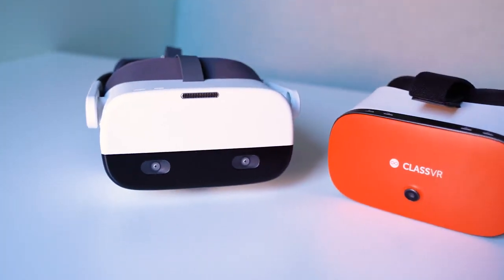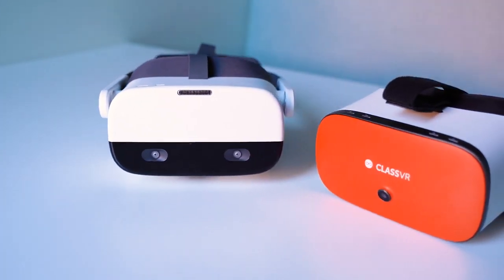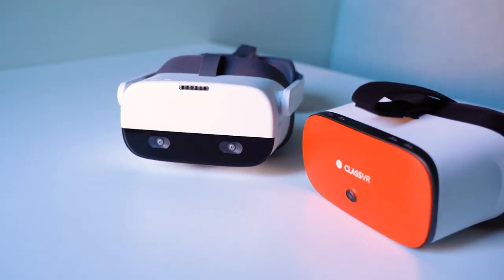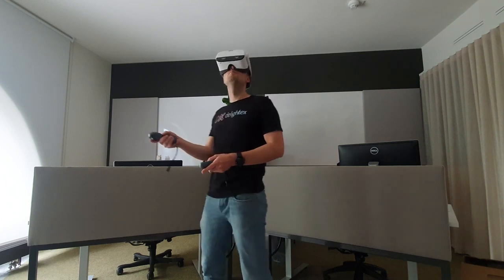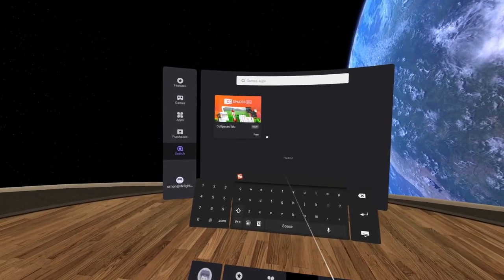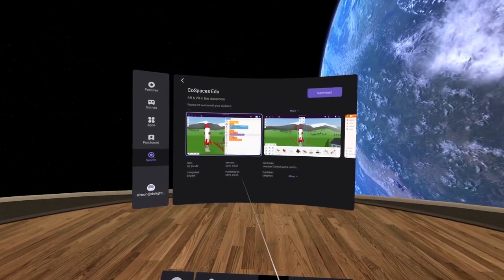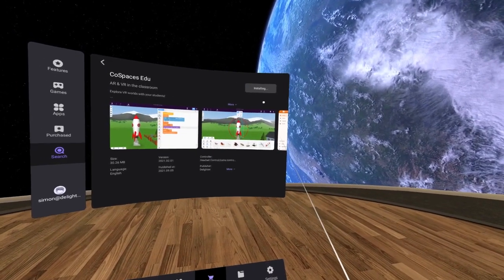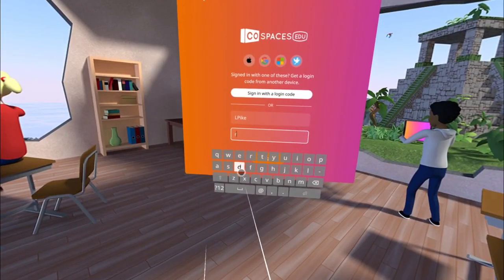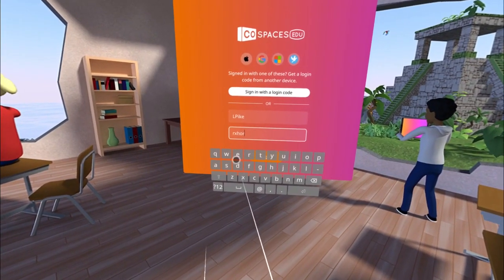You can also experience CoSpaces EDU in VR with more advanced VR headsets. To use CoSpaces EDU on these devices, simply find the CoSpaces EDU app on your device's App Store and install it. Then simply log in with your email and password and step into a new dimension.